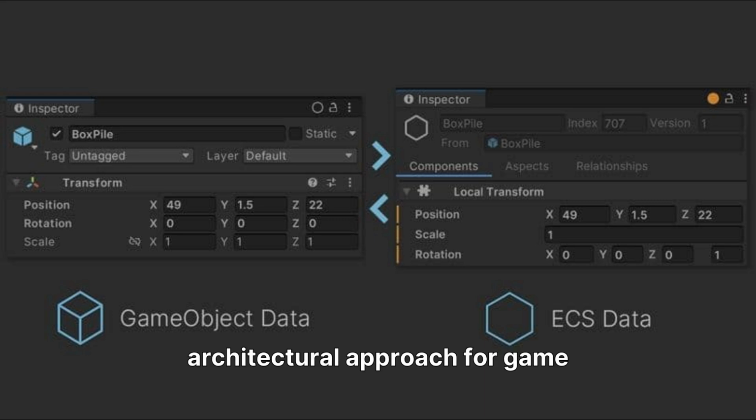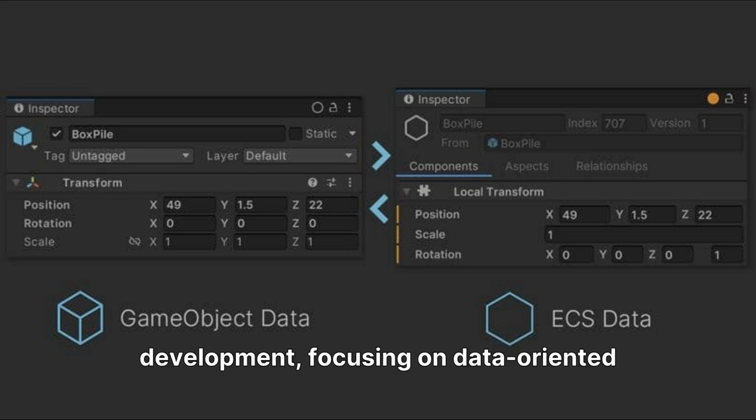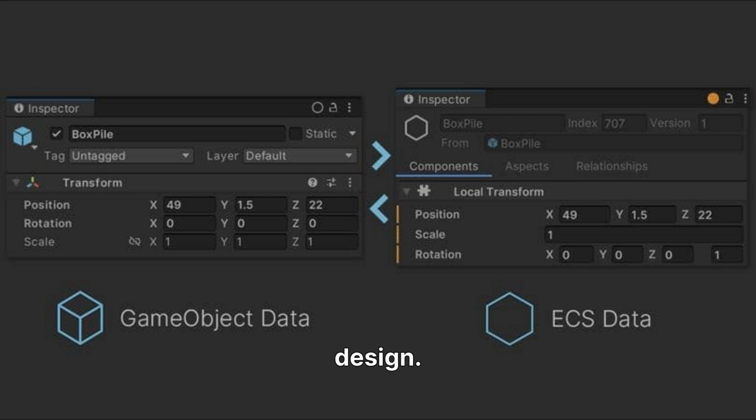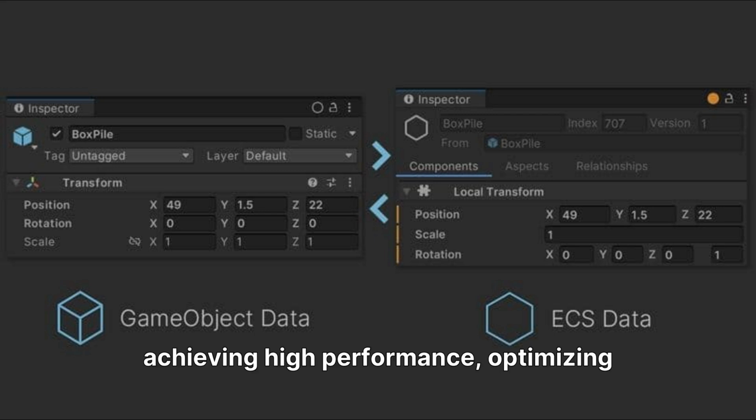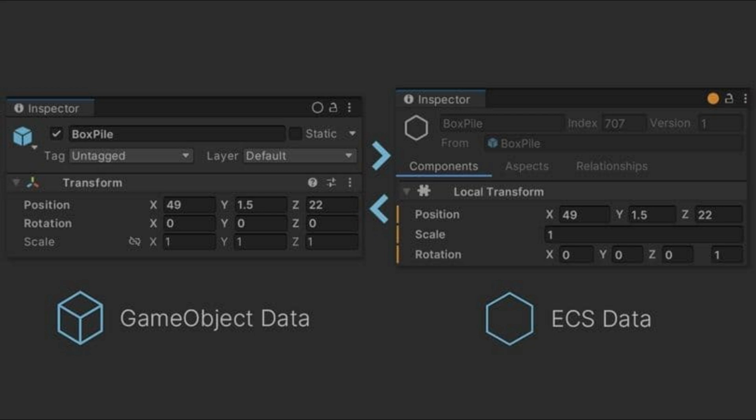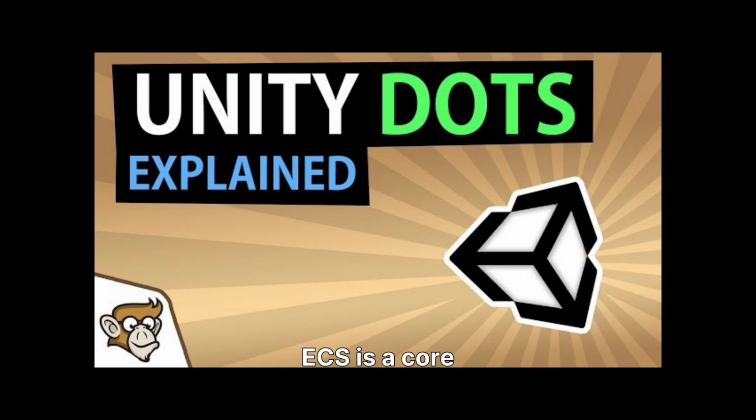ECS is a modern architectural approach for game development, focusing on data-oriented design. This is crucial for achieving high performance, optimizing how data is stored and processed for maximum efficiency in complex games. ECS is a core part of Unity's DOTS, which also includes the C# job system for multithreading. It also integrates the Burst compiler for optimized native code generation, ensuring your game runs at peak efficiency.